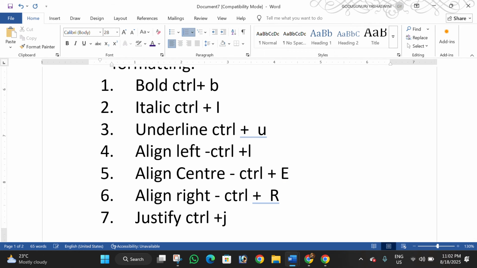Why it is showing error means only one space you need to provide, two spaces you should not provide. Okay, so hope you understand this. So how many options we learn now? Bold shortcut key, italic, underline, and left align, center align, right align, justify align.